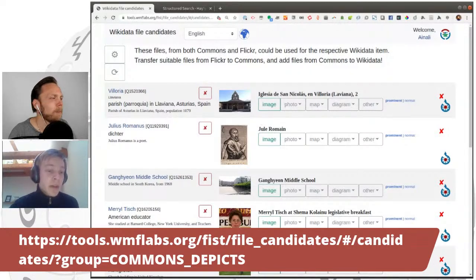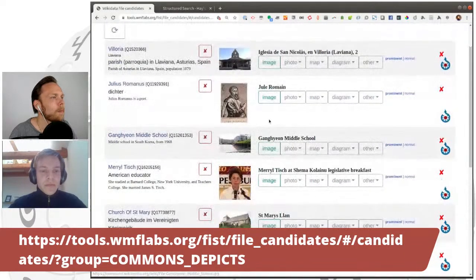Yes, so it might be a very good representation of a parish. Now I don't know that is true for Spain, so I'm not going to be bold enough to add the image here, but I'm not going to remove it from the other one though.